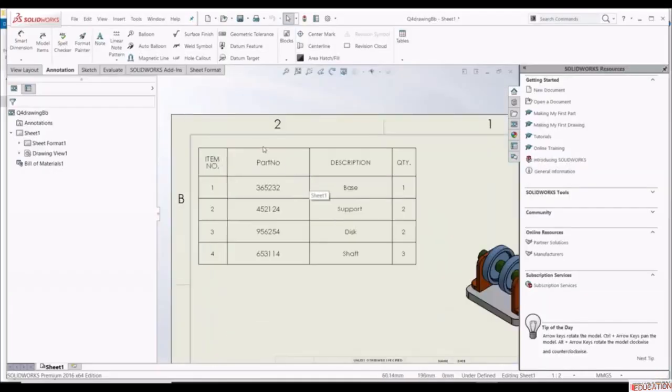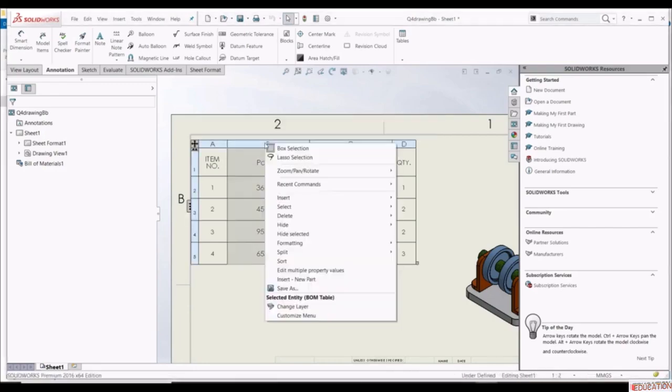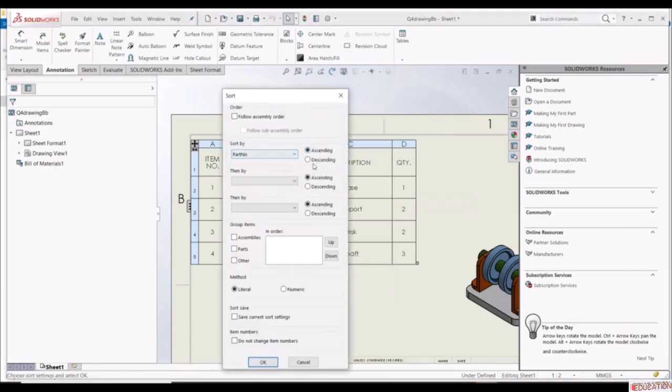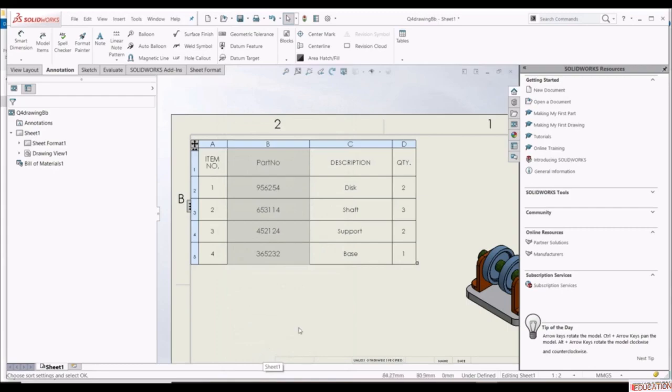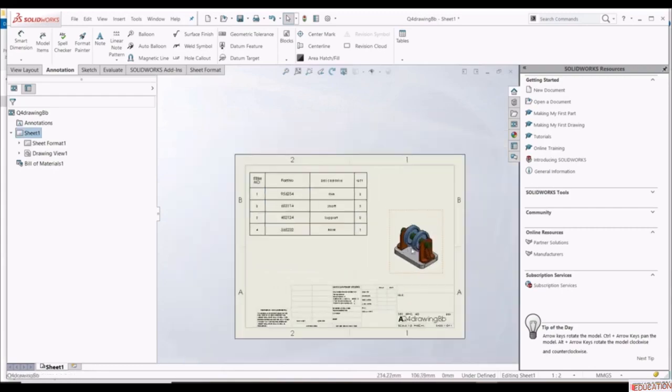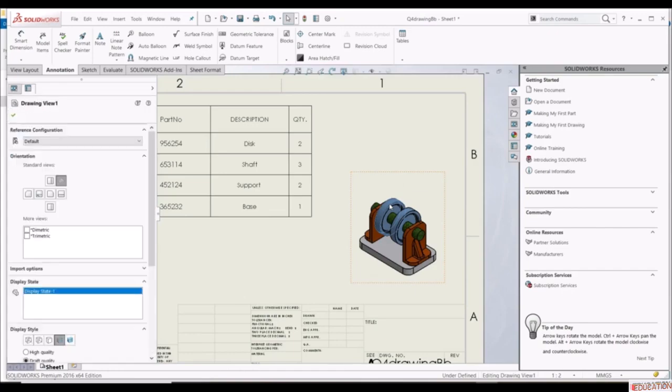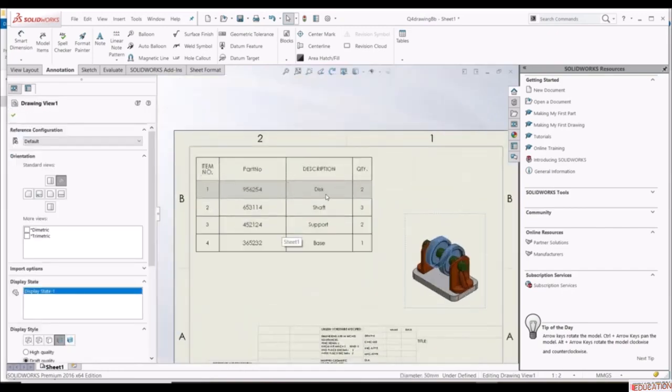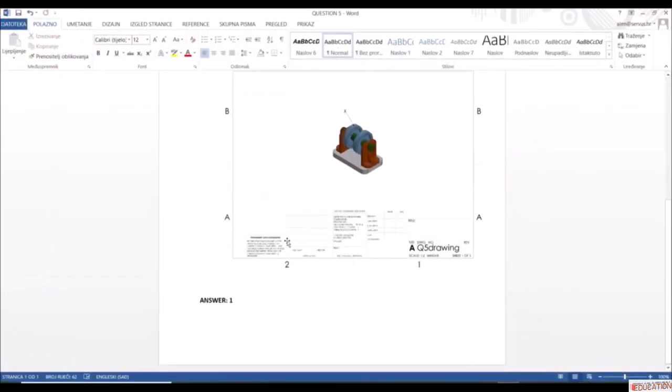Now we have to sort this column by part number in the descending order. So let's click here, right click, let's go to sort by part number but in descending order, and let's click OK. And now we have to find, let's click on this part, and we see this is the disk and the item number of the disk is 1. Let's check results, and the answer is 1.